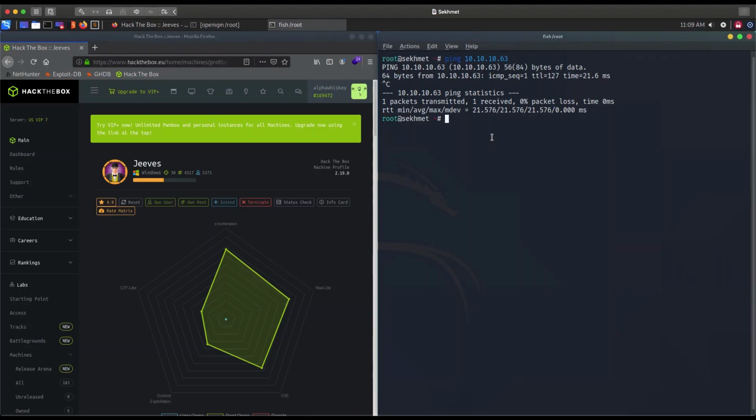Welcome to this walkthrough of Jeeves on HackTheBox. This is box number 6 in our 10-box series of machines exploited without the use of Metasploit.